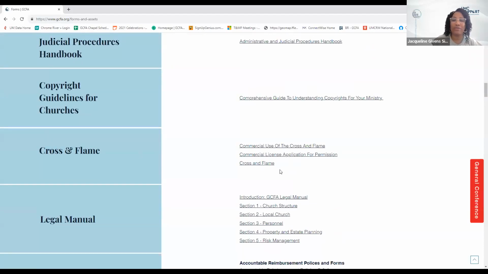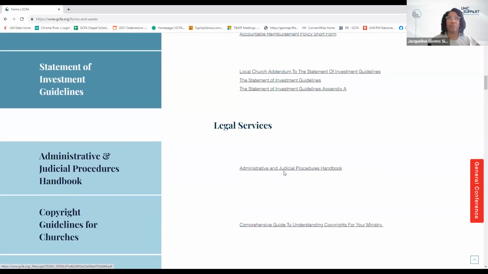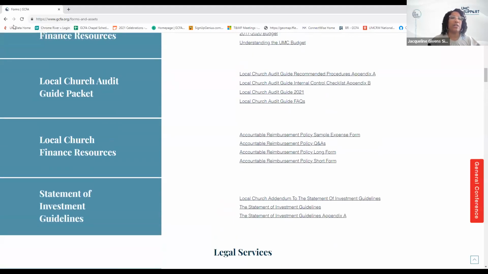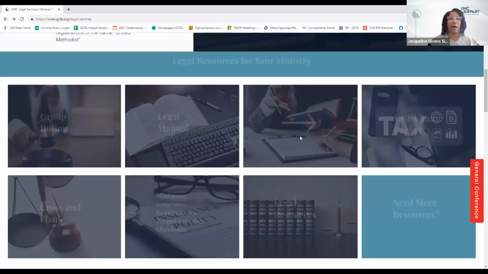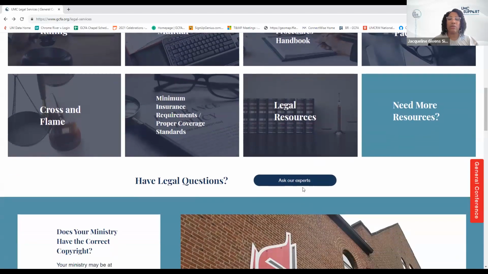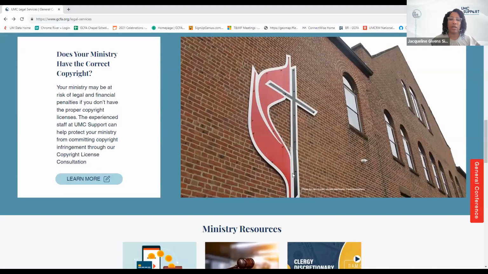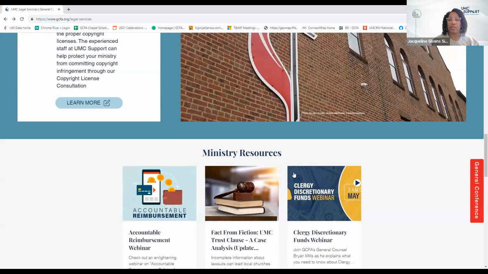How you may use the cross and flame, and how it cannot be used without paying some income residual from that. Just different areas of legal concern that we have an opinion on or a policy that we use. Minimum insurance requirements and proper standards, any other legal resources and forms that you might need. And then if you have a question, you can definitely ask us. Even with asking our experts, all of this will come directly to our connectional relations inbox, where we'll find ways to get your questions answered or connect you with a legal resource.